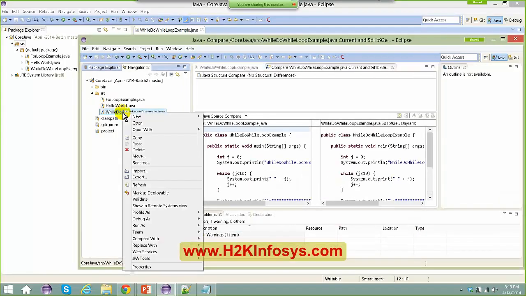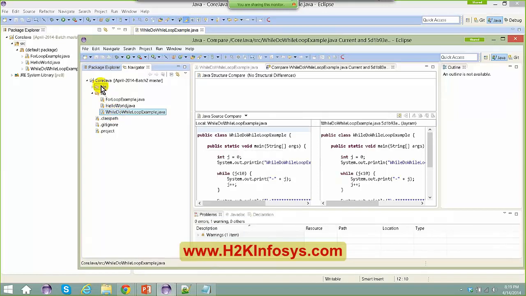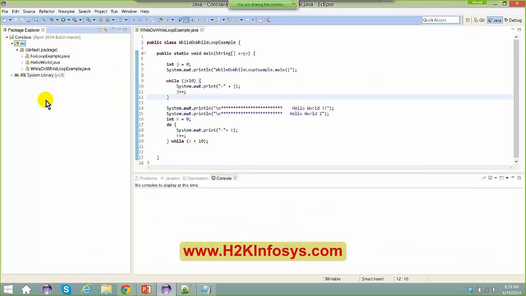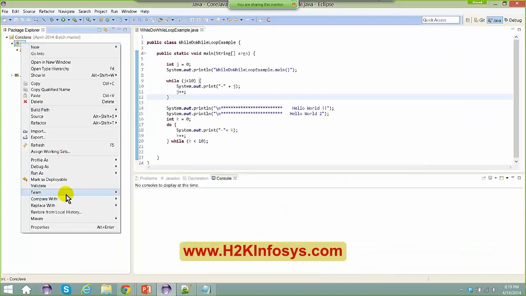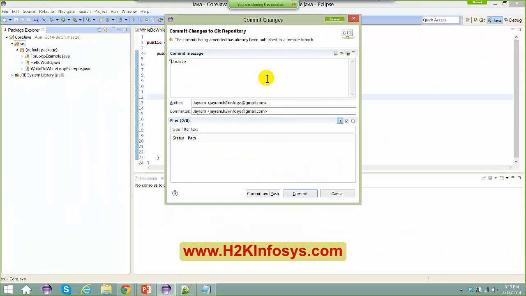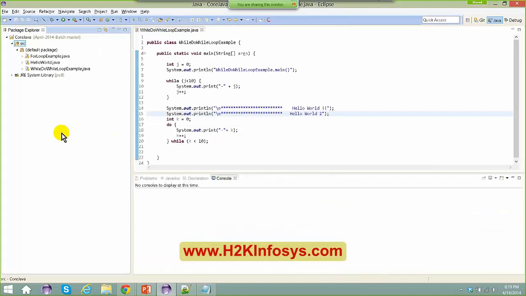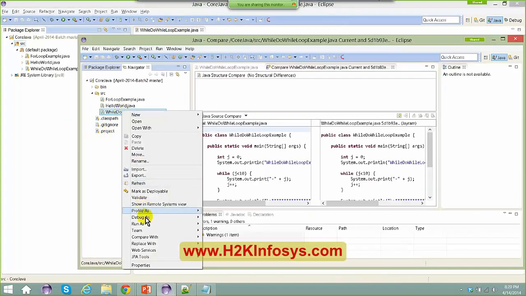Wait, hang on. Team. Where is that option? Okay. Team commit, is it committed properly? Okay. All right, so what is the option here? Hello world 2 here, right? So this is in which file? While loop file.